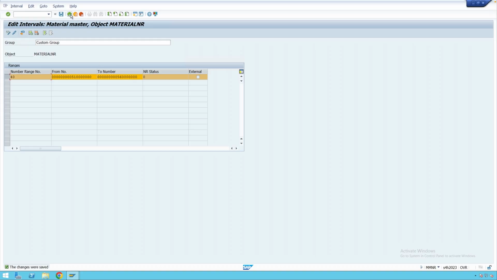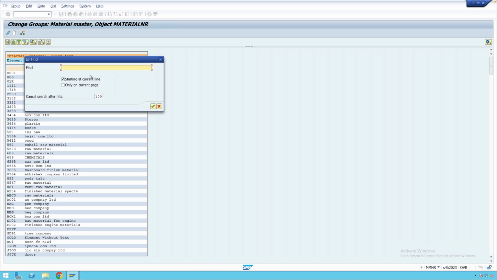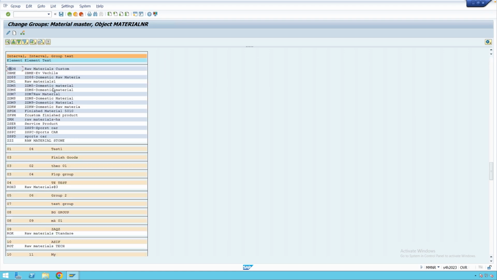Now we'll go back. And now what we need to do is assign the material type to this new group. Okay. So we'll first go to our material type. So again, we'll click on this icon and we'll enter YROH and we'll press enter. So we have this material type here. Now, once we have selected this material type, we have to click on this icon here that says assign element to group. So we'll click on this icon here.